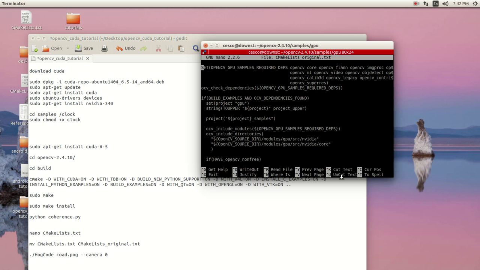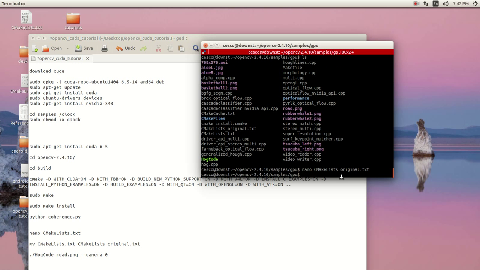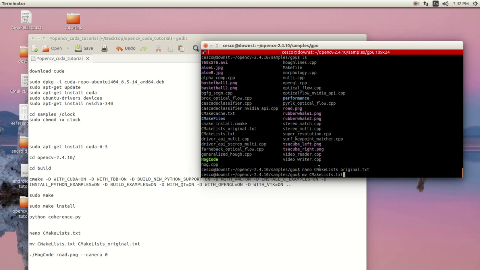So the way I do that, instead of doing a backup, you can do a backup also, but this is the easiest way, I think. All you need to do is move CMakeLists.txt, because you're going to change the name of that file. I'm going to call it CMakeLists original. Okay, so it's going to take the old file CMakeLists.txt and save it under this name, and it's going to get rid of that one.